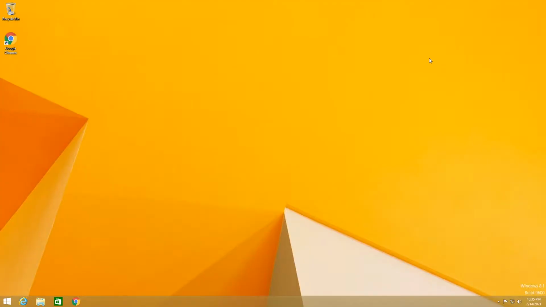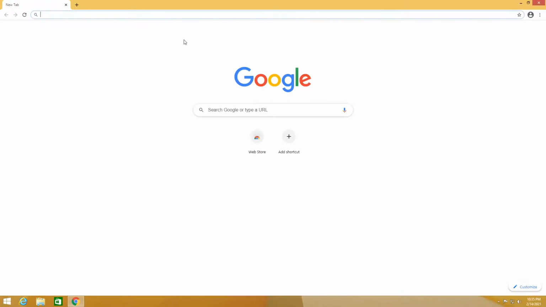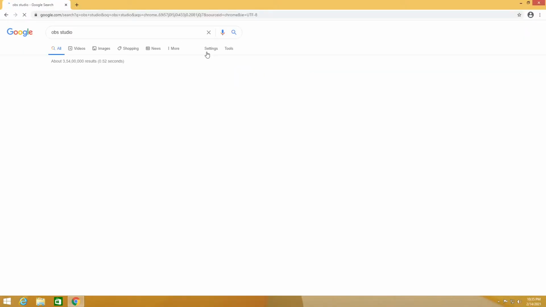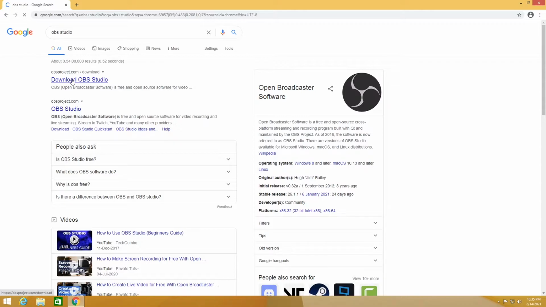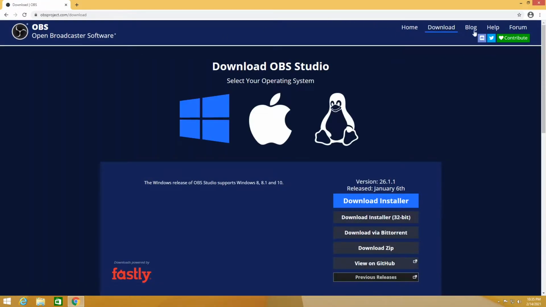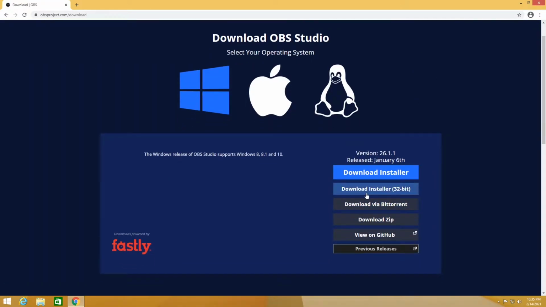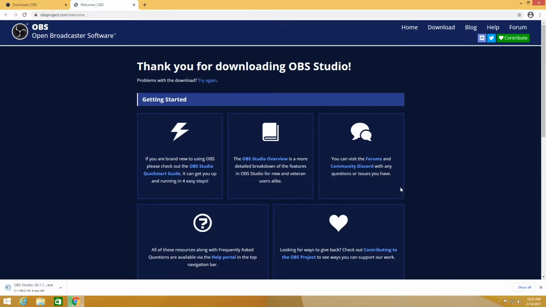First of all, what you need to do is open up your browser. Then here search OBS Studio. Then click on the first link, obsproject.com. Then here go to Downloads tab. Then here choose Download Installer 32-bit. After clicking on it, then the setup file will be downloaded.